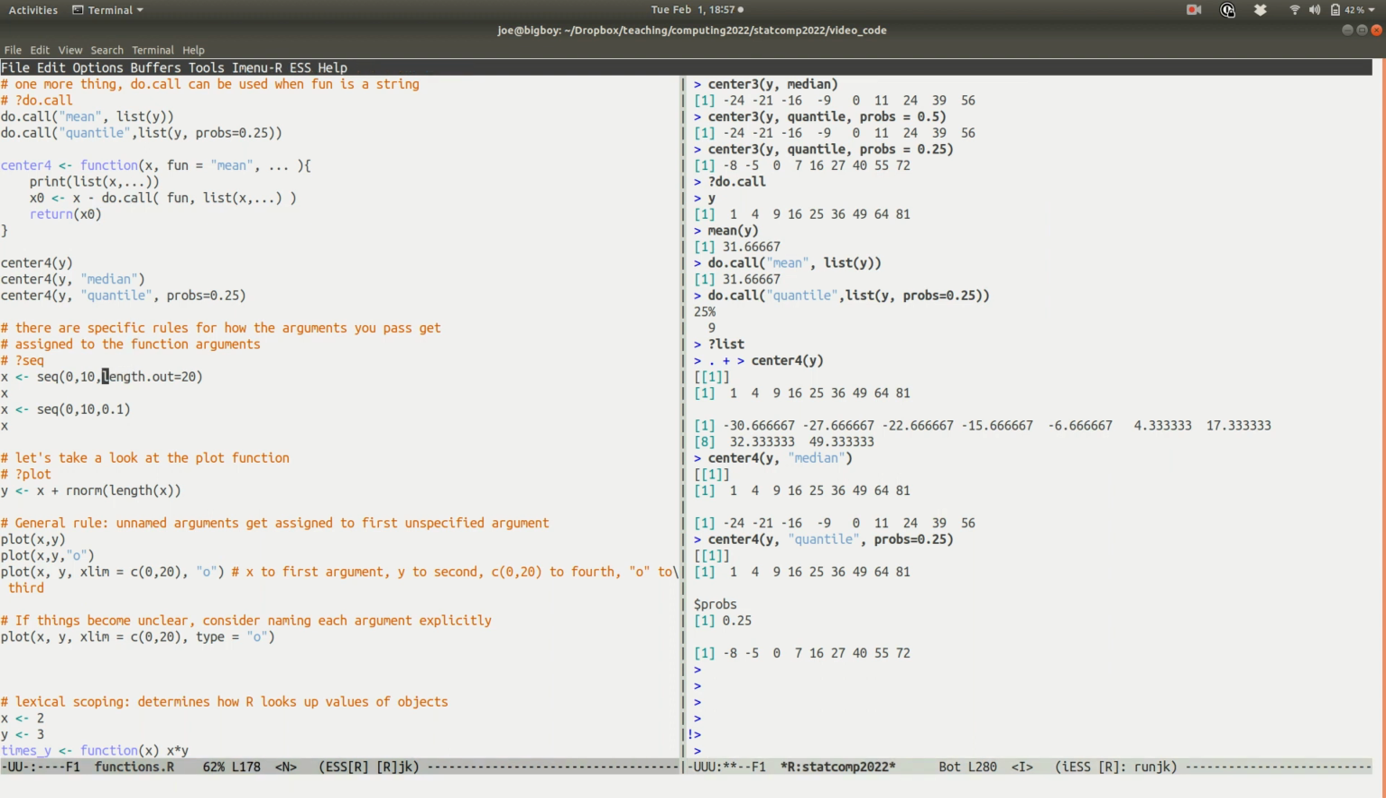All right, so things can get slightly complicated when a function has a lot of arguments. We'll see how this works with the plot function in a second, which is one of those functions. Now, there are specific rules if you're specifying multiple arguments on how they get mapped to the actual function arguments.